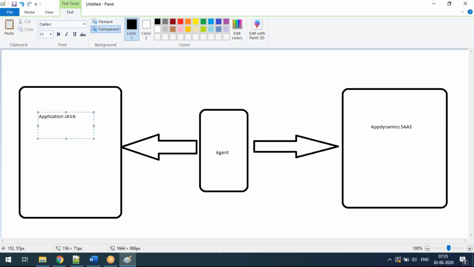Because I told you I'm going to show one Java application, one Node.js application. So for today, I'm going to explain how we are basically trying to configure this Java application.